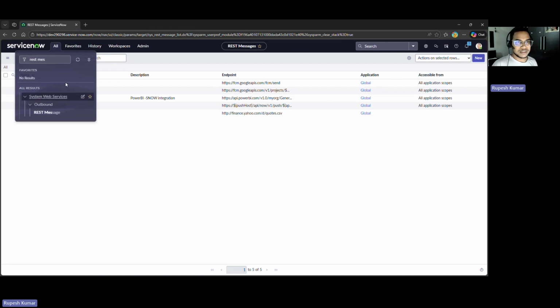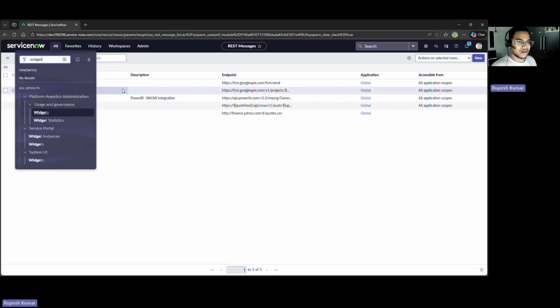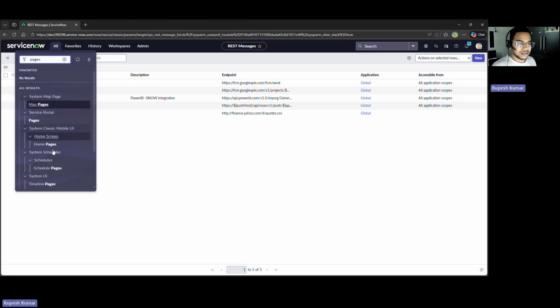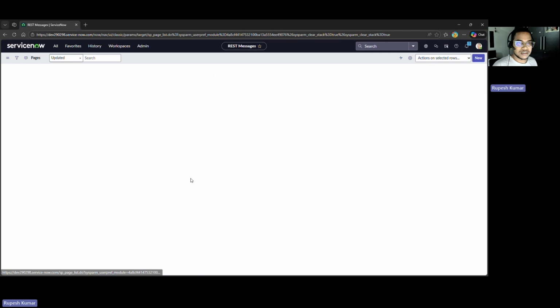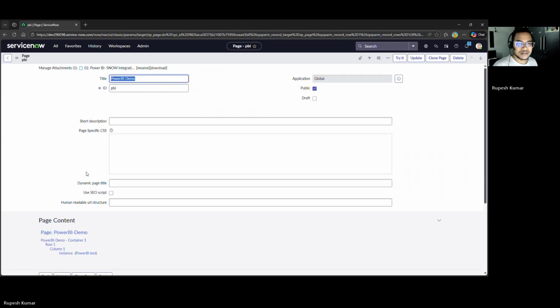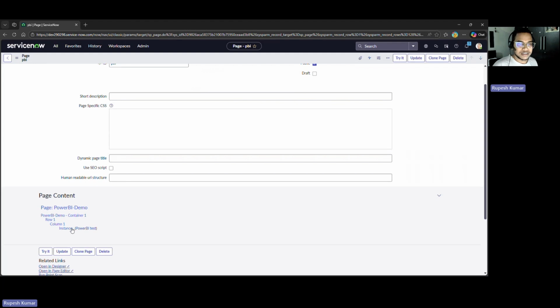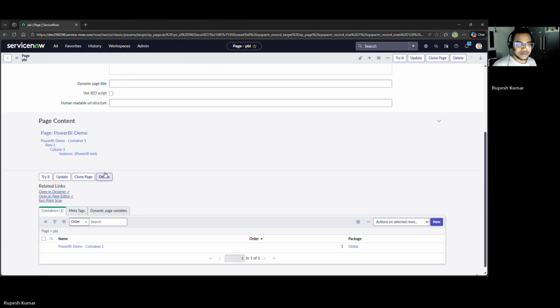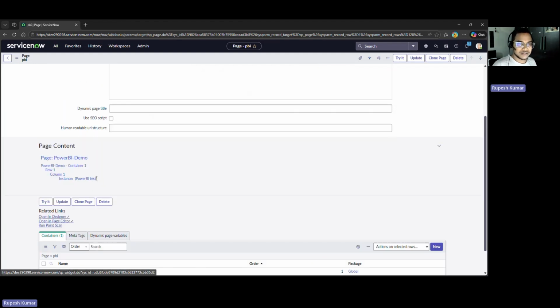Okay, the connection is successful, and now I'll go to the widget, or let me go to the service portal pages. Here I've created one new page where I have added this widget where I have written everything. Before showing you that, let me remove some of those IDs for confidential purposes.